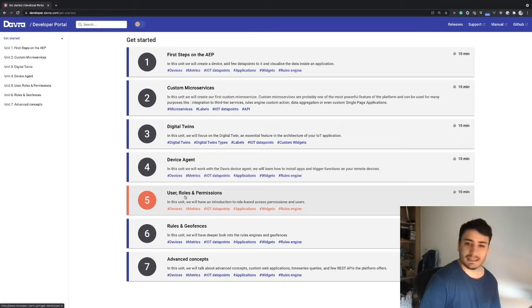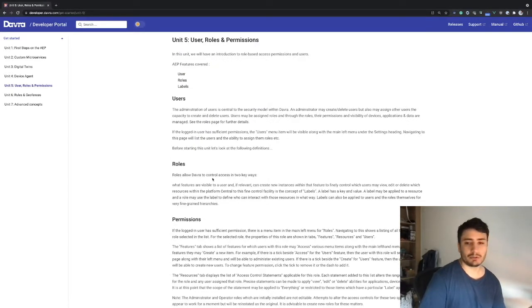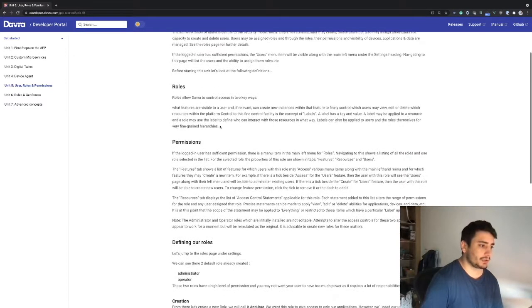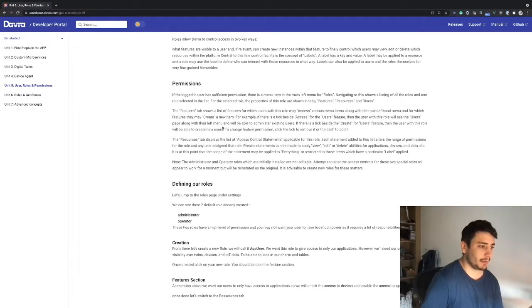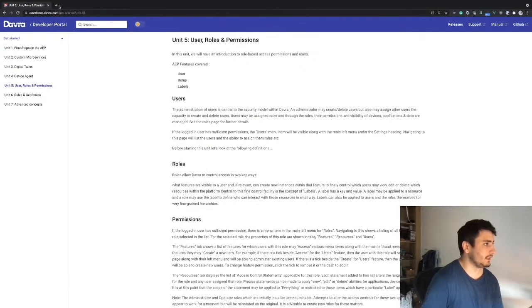So in this, we're not gonna basically write much code or anything. We're just gonna try to explain and describe some concepts of the platform and the user and role access based permissions. So we're just gonna play around and explain different types of roles and how things work.